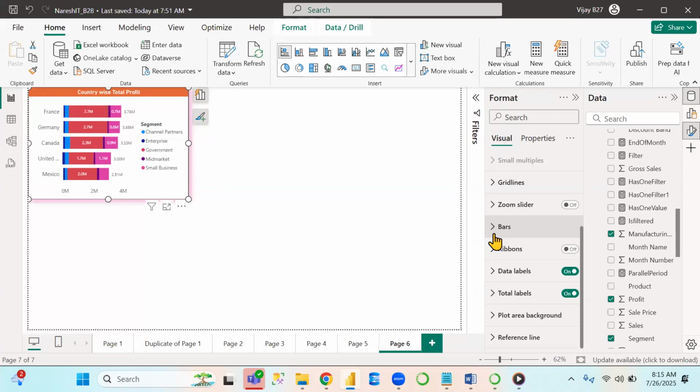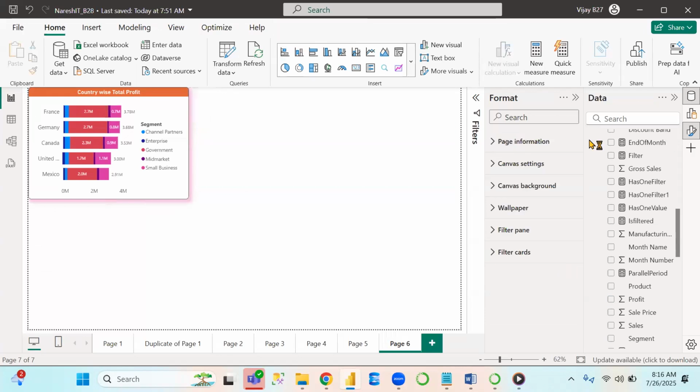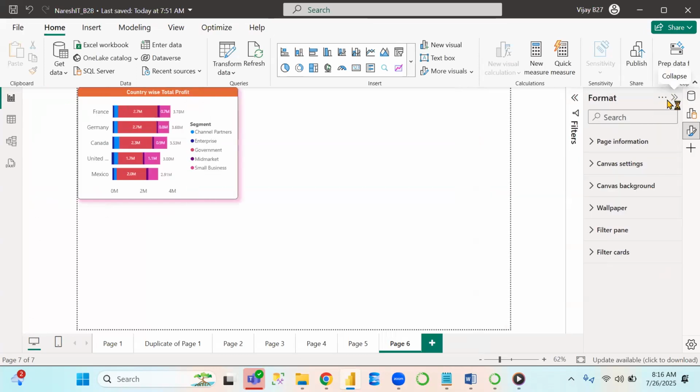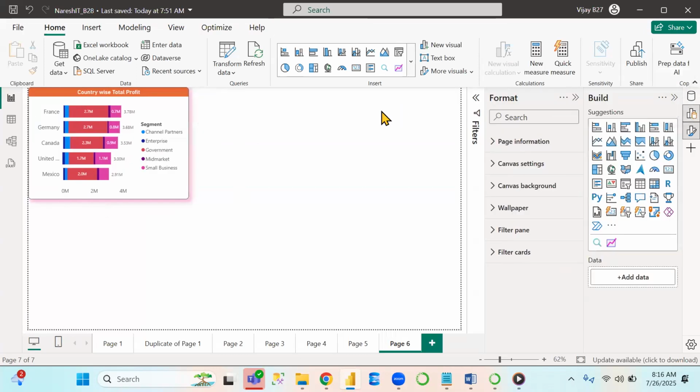Same thing for other widgets also. See the beauty here. Next one. See here. First, we discussed the bar visuals. We already discussed this one, right? Now we need to discuss this particular one.